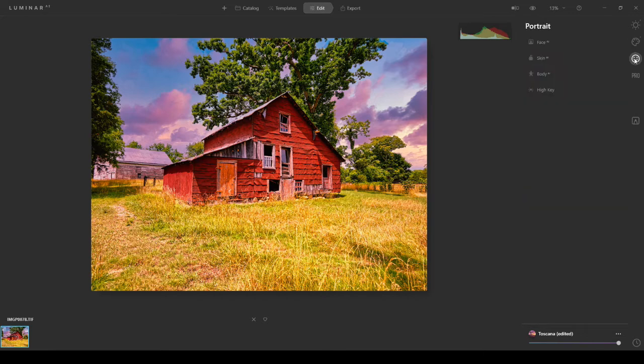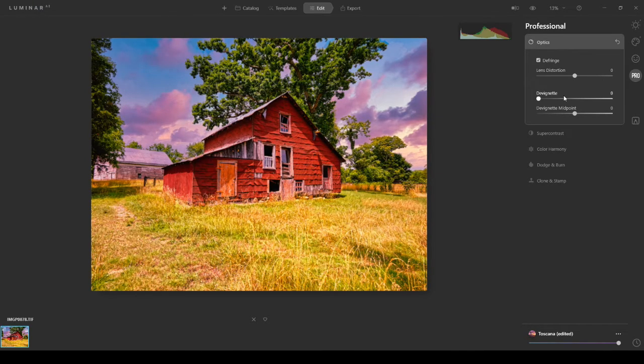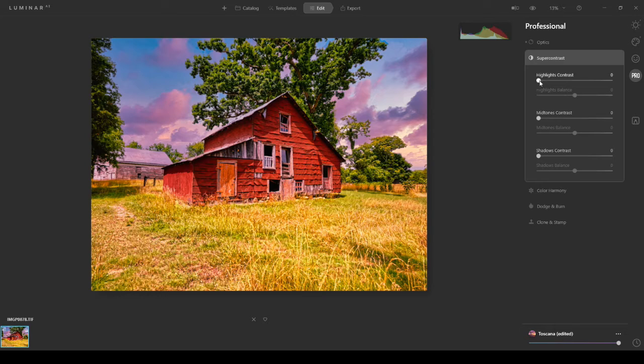There are a complete set of portrait controls which don't apply to this image. We'll be coming to that another time. There are professional settings. For example, I can defringe, I can correct lens distortion, I can remove a vignette, I can establish the vignette midpoint, de-vignetting. Super contrast, I haven't played with this very much. Again, I've been with this for about a half an hour now. But it looks to me like it's going to be a phenomenal tool for creating extremely dramatic images.